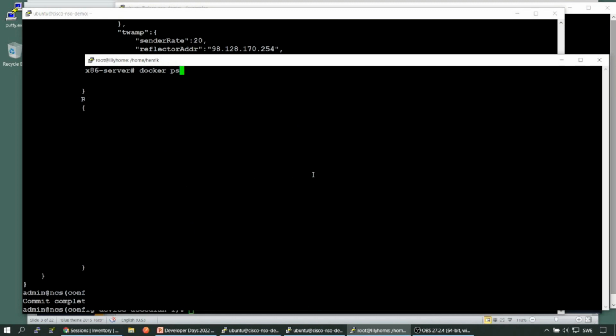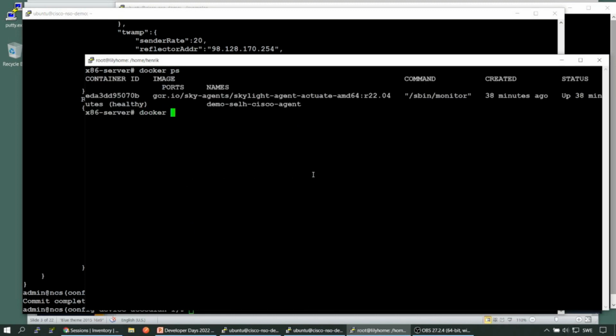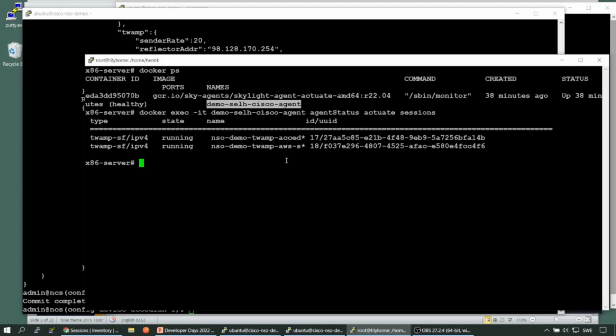So we can look in the agent itself. There are a couple of debug commands that you can use. So if you do docker exec on the container agent that's running, we have a command called agent status that you can run. On this one, I'm going to check that the sessions are provisioned. And of course they are very nicely there.